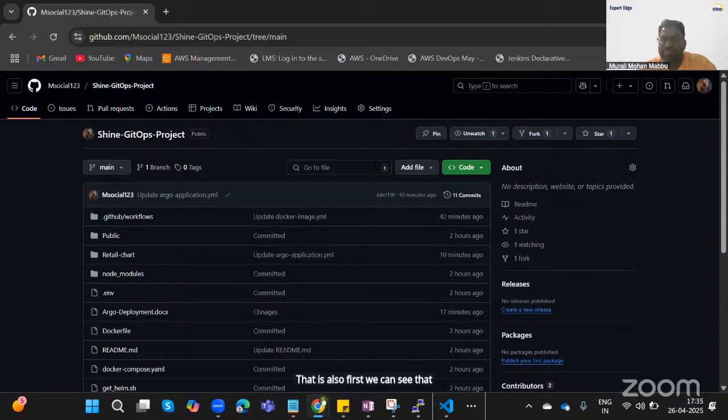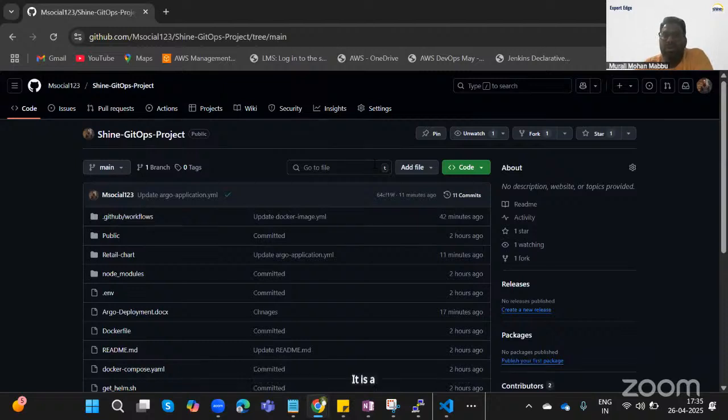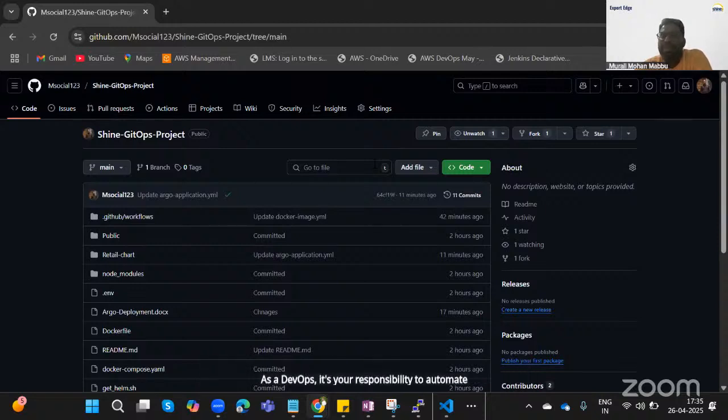The next one: can the work done in YAML files be done in the UI? See, for any application that you are deploying inside Kubernetes, or any platform that you take in DevOps, we don't want to deploy applications by using the UI. It is manual effort. To overcome that manual effort, we do something called automation. That is the reason you should learn how to write scripts. As a DevOps engineer, it is your responsibility to automate these scripts, everything.